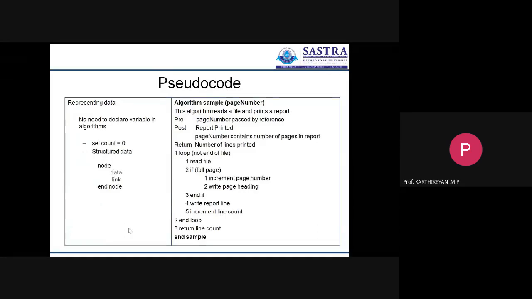This is how we have to represent data in algorithms. Now let us take this sample algorithm, page number. The header part, then the algorithmic part, and then end of the algorithm. Here we have used some pre-post written.